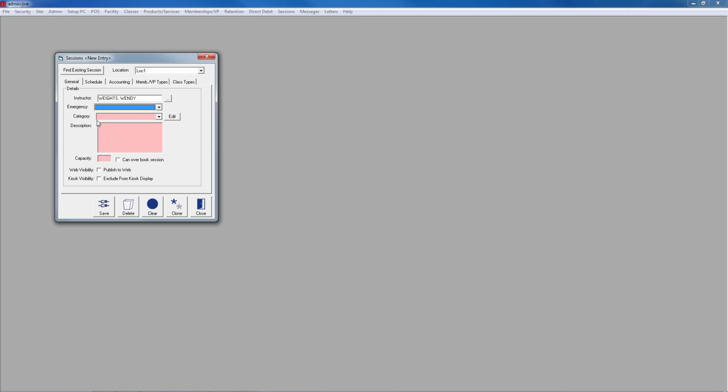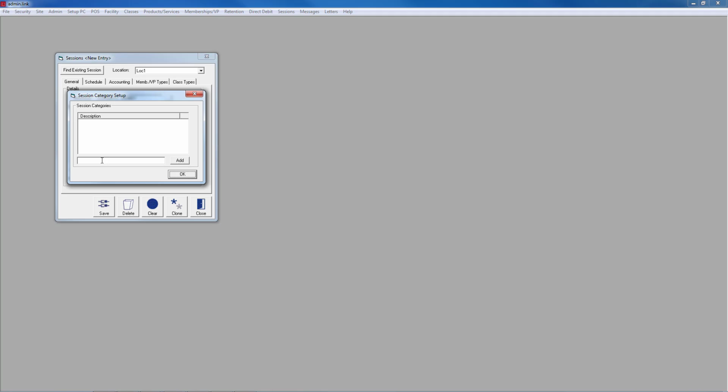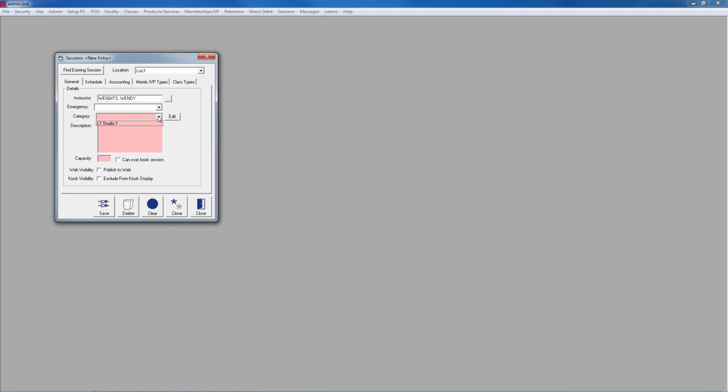Each session needs to be assigned a category. These are used when adding sessions to your point of sale touchscreen. Select the category from the drop-down menu or click Edit to create a new category. Enter in the category name. If you're a multi-location site, use the location initials at the start of the category name. Click Add, then OK. The category will now be able to be selected.